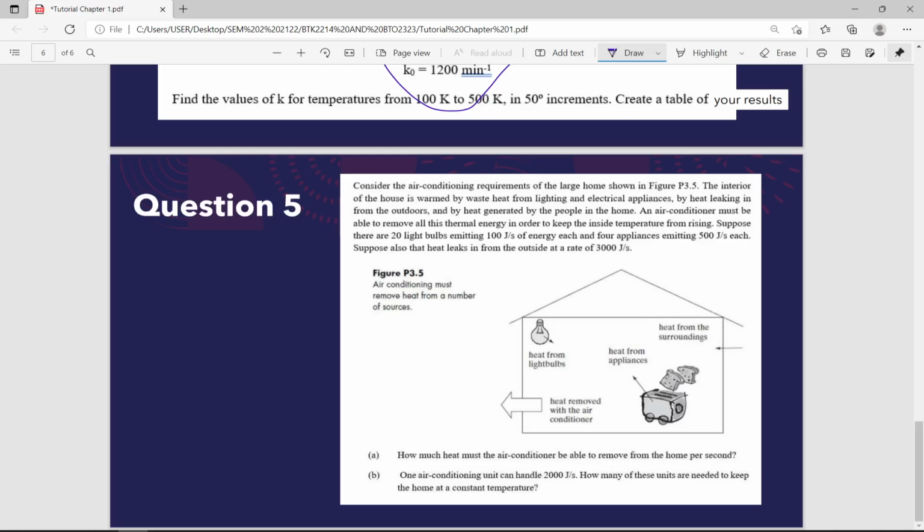An air conditioner must be able to remove all this thermal energy in order to keep the inside temperature from rising. Suppose there are 20 light bulbs that emitted 100 joule per second of energy each, and 4 appliances emitting 500. Okay, so 4 kali 500. Suppose also that heat leaks in from the outside at a rate 3000 joule per second.